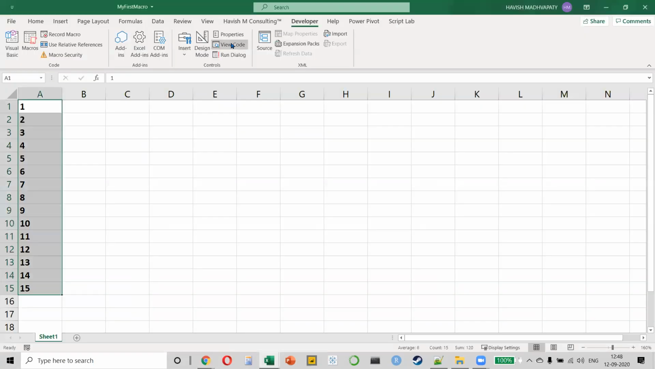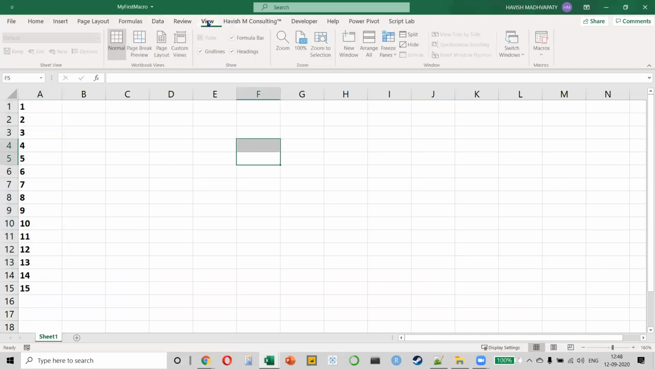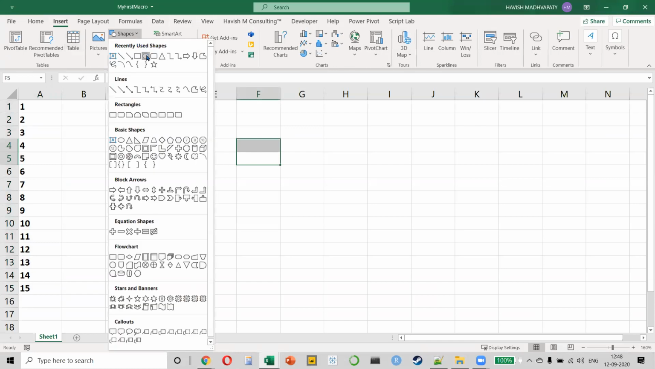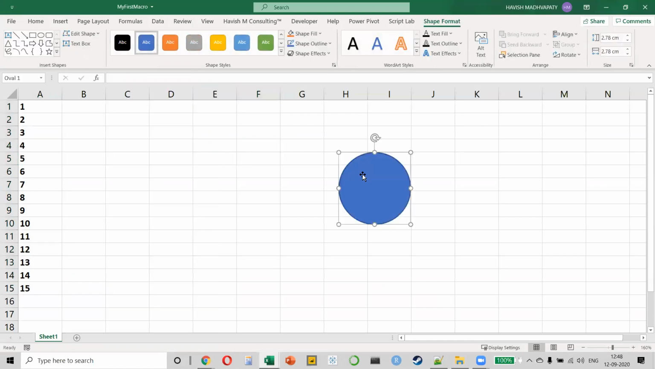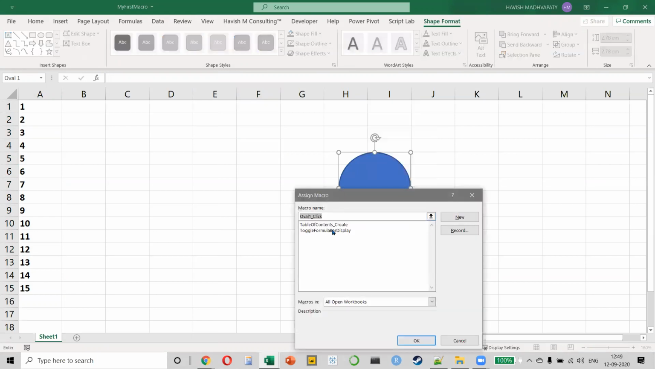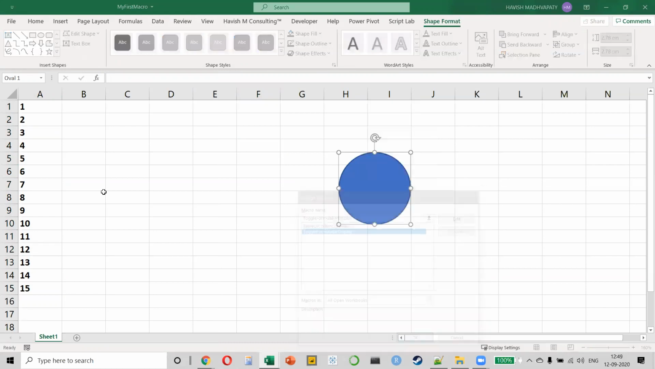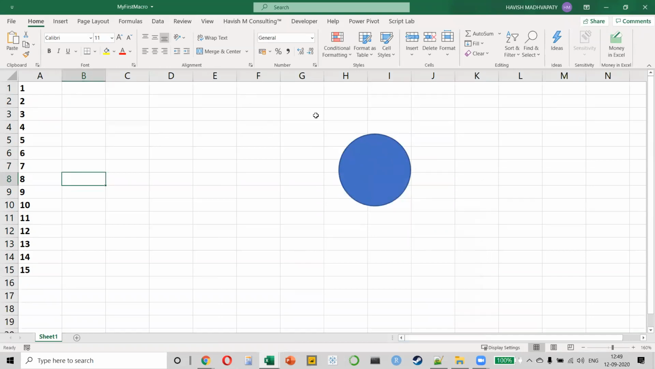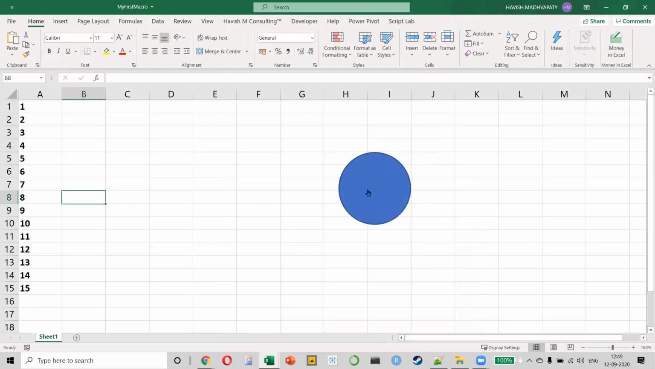Let me come to my Excel. I'll go to insert and I'll insert a shape. And this shape will become an action. So when somebody clicks on this shape, this macro will run. Toggle formula bar display. So what will happen now when I click? Do you see what is happening? The formula bar is showing and disappearing like this.